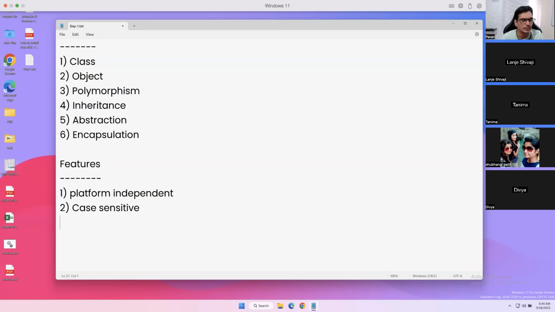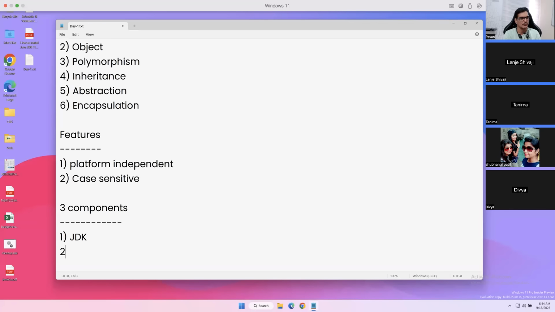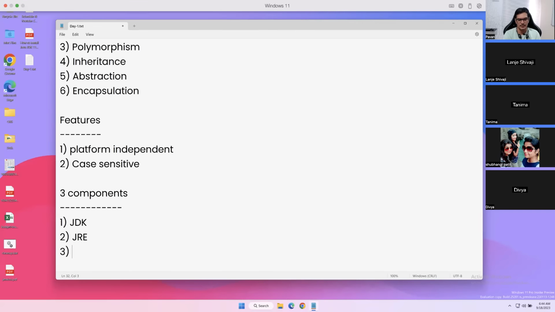Now, in Java, normally we hear three different terms: JDK, JRE, and JVM. These are three important components which we have to understand in Java. From an interview perspective, these are most important, so please remember these three components. Somewhere on the internet, you may see these terms: one is JDK, the second is JRE, and the third is JVM. These are three different inner components of Java.